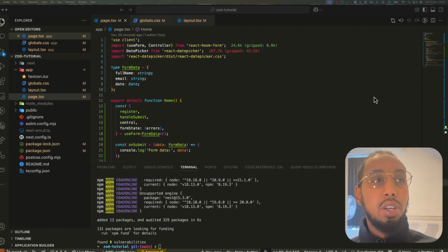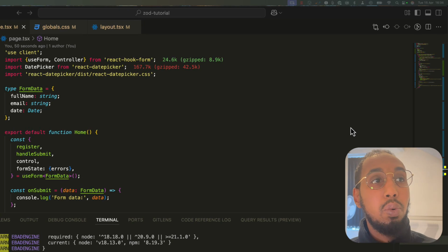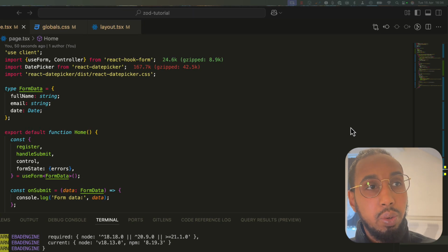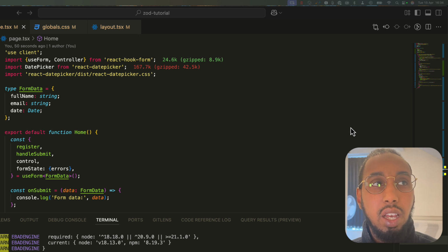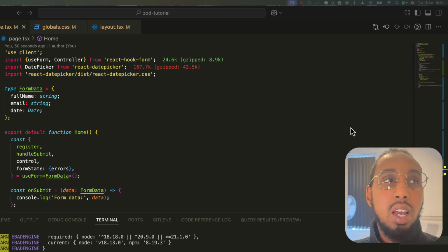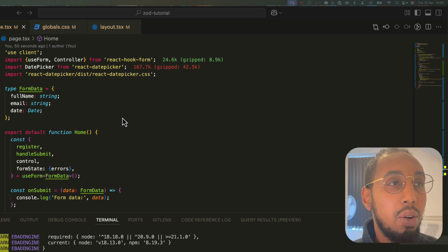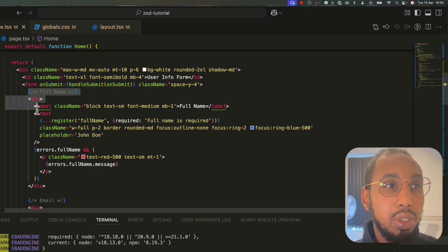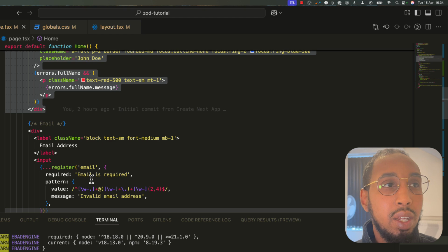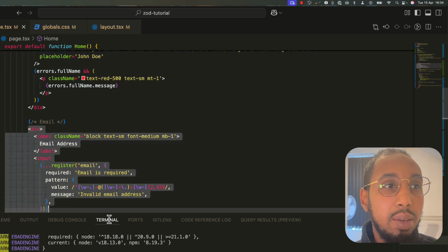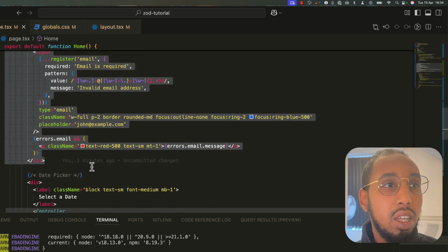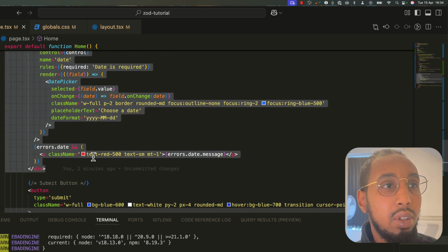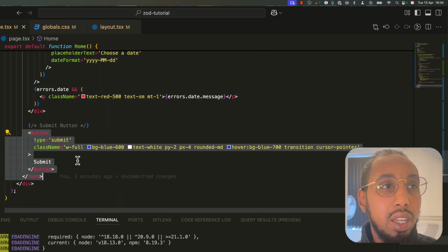Okay, so to start off with, I've created a simple form without using Zod and just purely using TypeScript just to show you the value that Zod offers and how much simpler it makes things. So as you can see in our component, I've just added a simple form that just captures the user's full name and the user's email address and also a date picker, and then a submit button on the end.